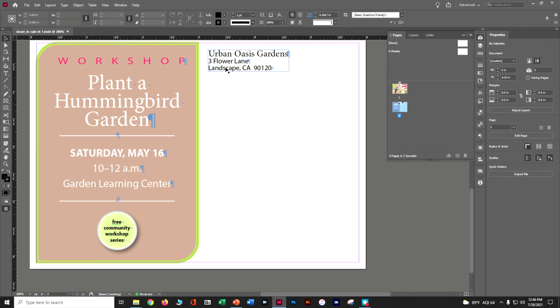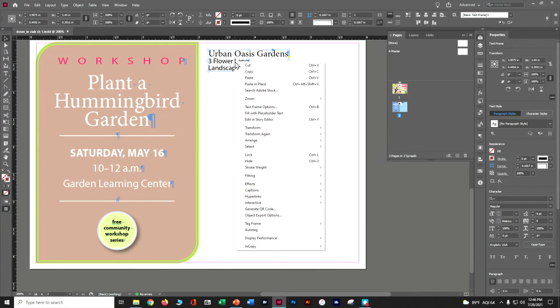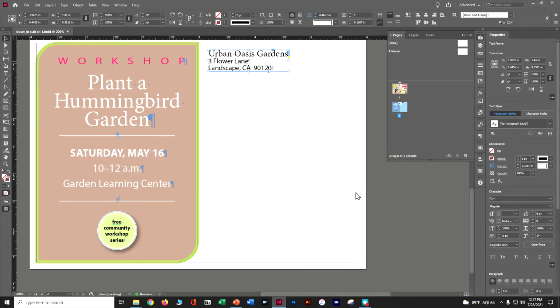So let's look at this Urban Oasis Gardens. We can tell by the blue line it's in one frame. I'm going to click on it. I'm going to do a right click and get what's called a context menu. Here it lets me find quite a few different things that I can do to it. So let's go to Effects. Let's go ahead and give it a drop shadow.